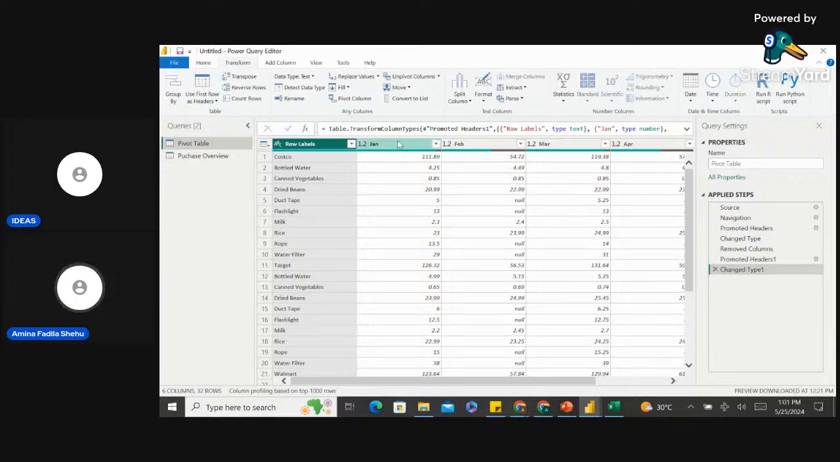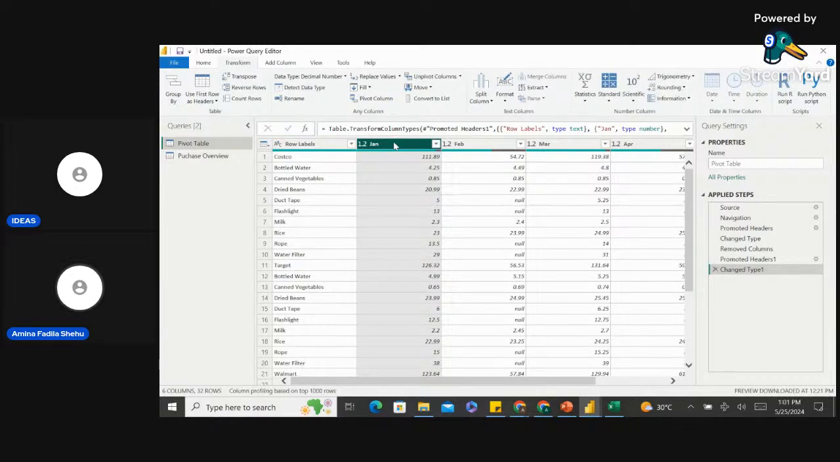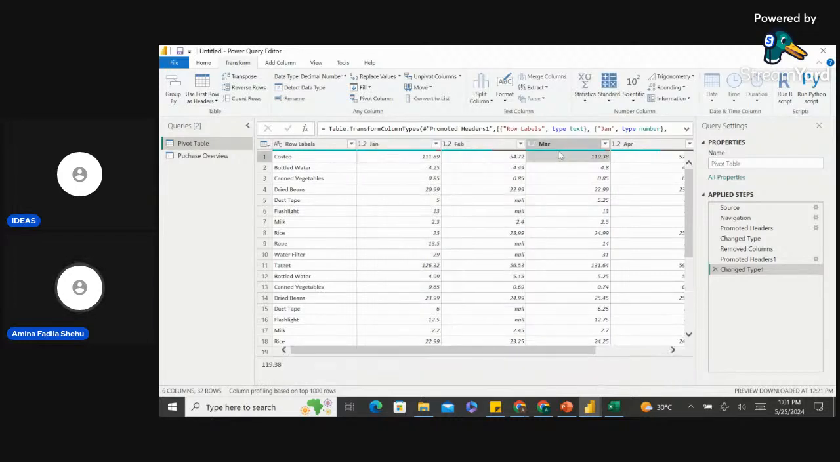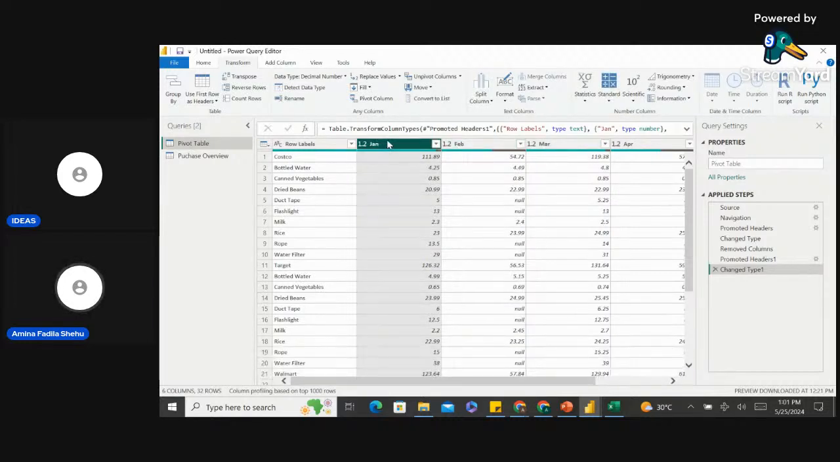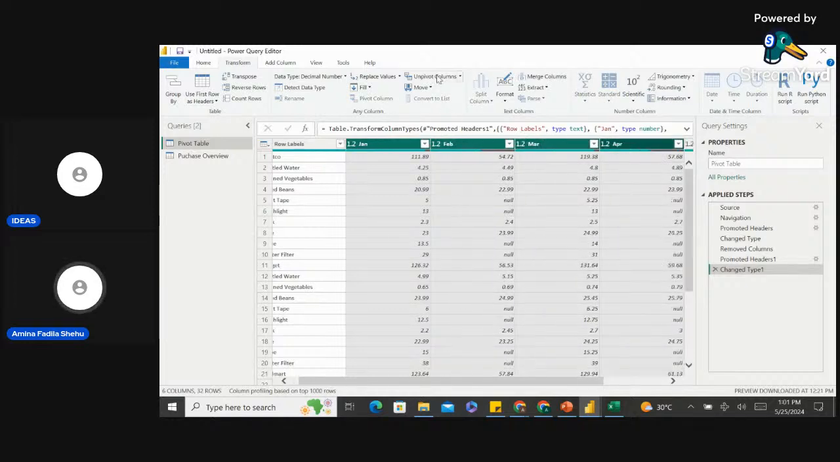So next thing I want to do is just like I did the other ones, I want to unpivot the columns. They're all months. Can't we just have month name, right? So I'm just going to put January, February. Once again, you hold it down. February, March, April, and I'm going to unpivot the column.